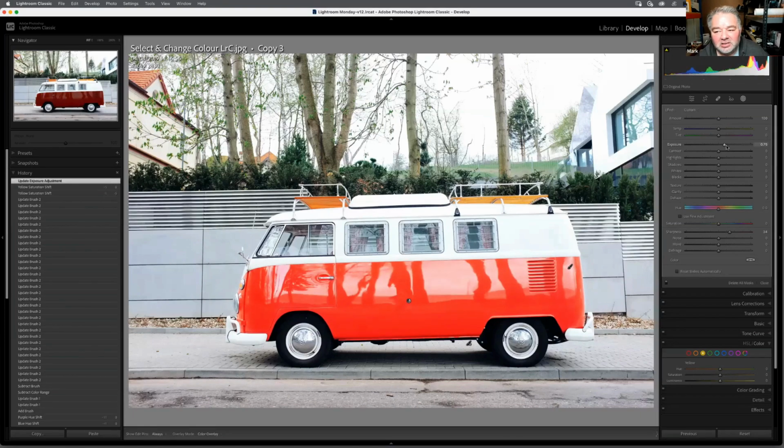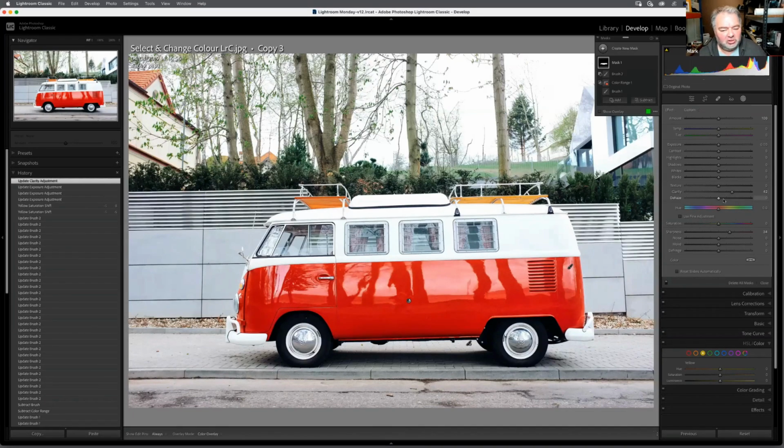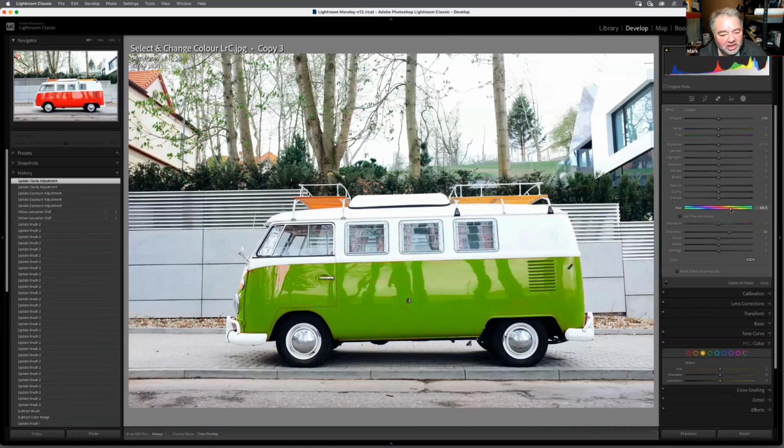Okay, I've added a lot. All I've done is adjust the exposure. Okay, I could add some contrast to it and make it a bit richer, the red, by using clarity. These choices are yours. I could change the color.